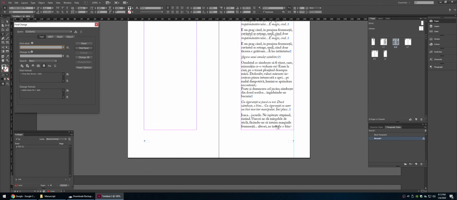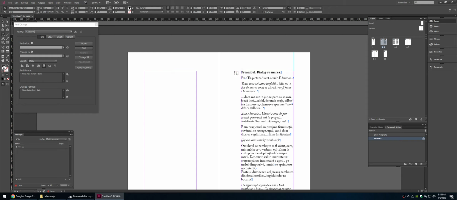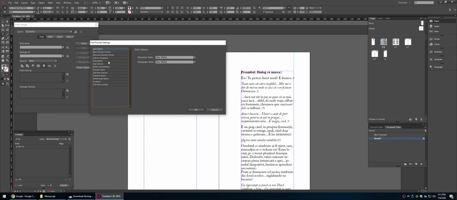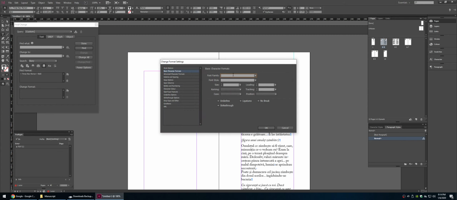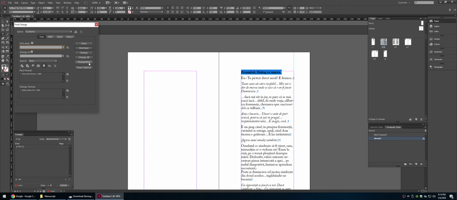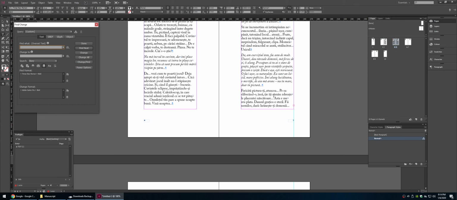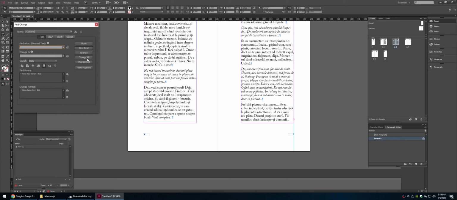Okay, now for the bold text, the same process. Delete the previous options on Find and Change, and in basic character formats choose Times, and this time bold, and change to Adobe Caslon Pro and bold. At this point, it's not finding anything because it's in the overset text. We're gonna go anyway and say Change All. So you see I have 113 replacements on the bold text.